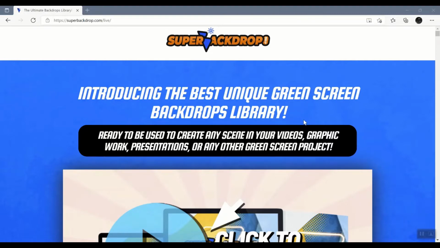The first thing you're going to get is access to the Super Backdrop library, where all the backdrops are stored in the cloud, and you have access to download as much as you want for a one-time fee. There will be no recurring fees, nothing more to pay. You only pay once and you get access to pretty much everything.